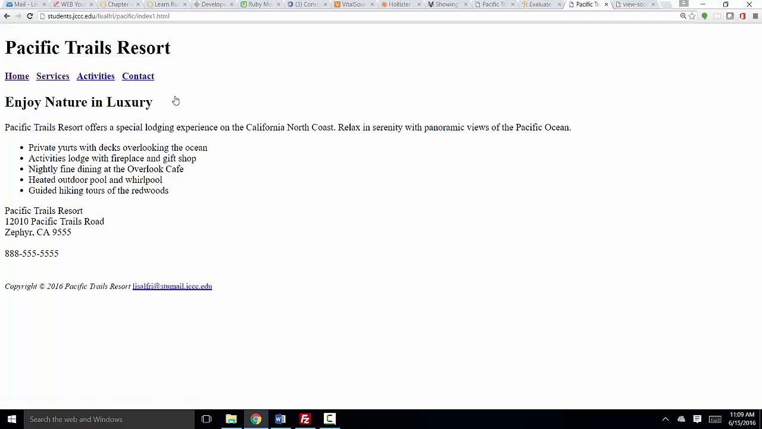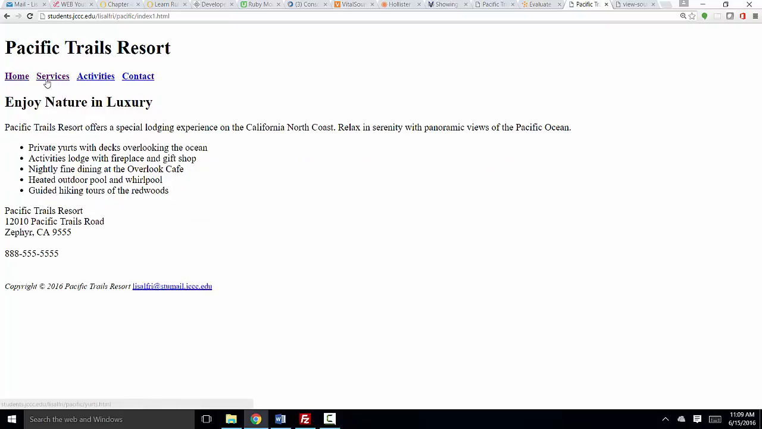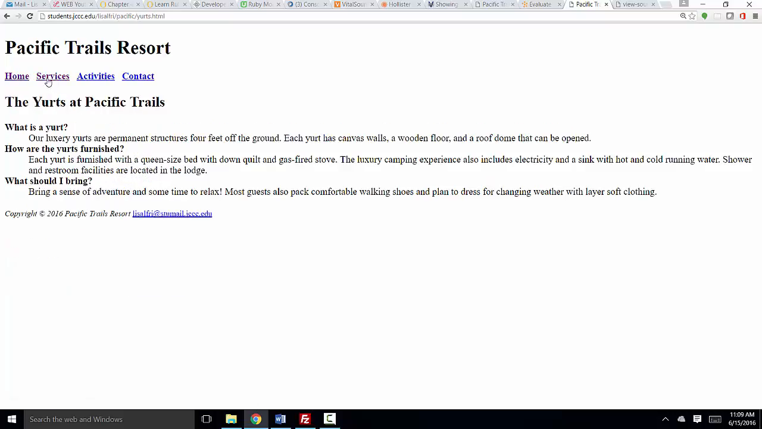But here I am, I've published my files, I'm looking at index 1, I'm clicking my links to go back and forth between the home page and the yurts page. Everything seems to be working fine, except I noticed that I've got a spelling error. So I don't want to miss a point for that. So how do I fix luxury to luxury? Well, once your files are published to the server, you cannot edit them there.